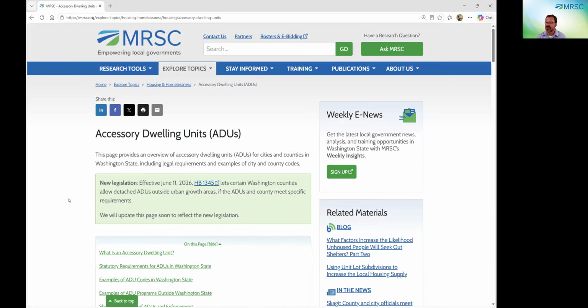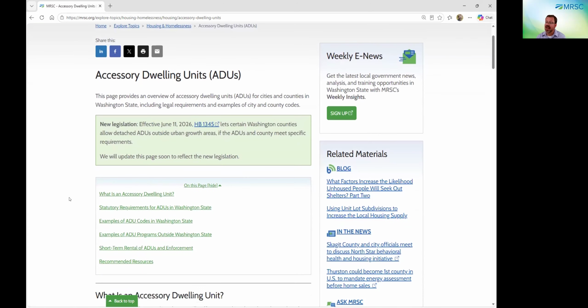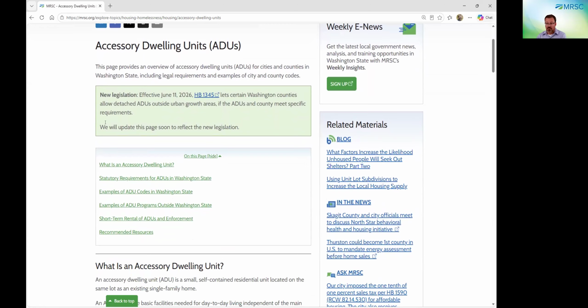So I'll click here on accessory dwelling units, and you can see we had the state legislative session that wrapped up a few months ago, and that's always a big process for us every year, incorporating new legislation into our existing content. So you can see here we try to notify you when there has been new legislation that might impact this particular topic. You can see here information on House Bill 1345 that addresses accessory dwelling units, along with a note that we're going to update this page soon to reflect the new legislation, but we have a link to that bill if you want it.